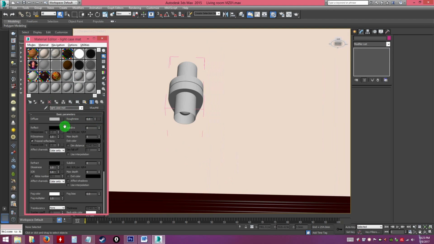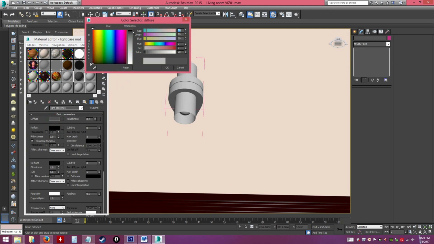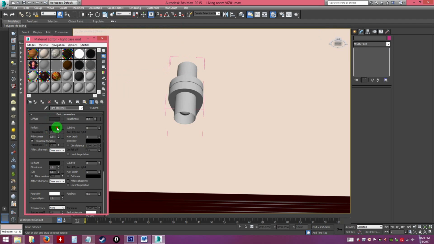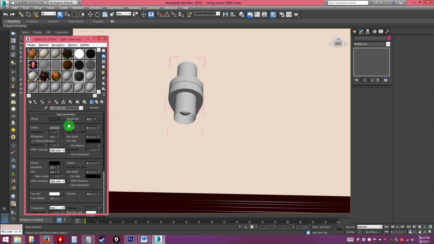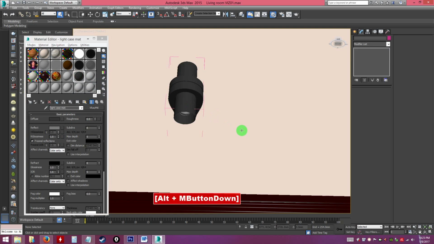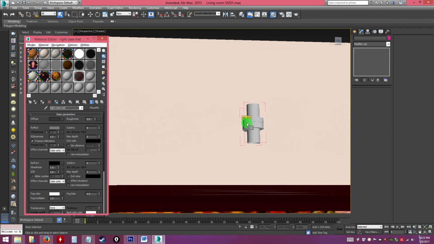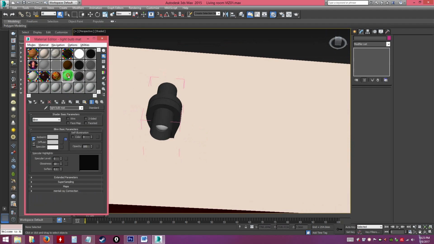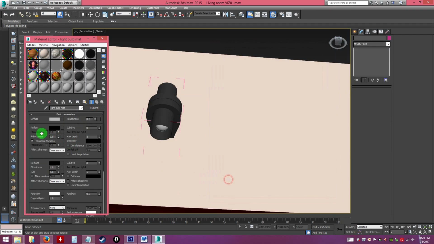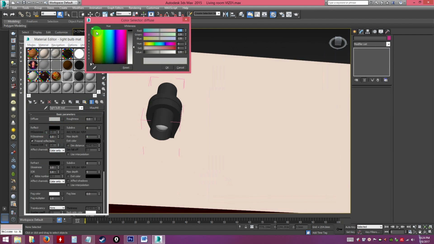I'm gonna use a dark color and slightly reflective. Alright, so I'm gonna give it to it. The light bulb is gonna be Vray standard material, and change that into a slight yellowish color.